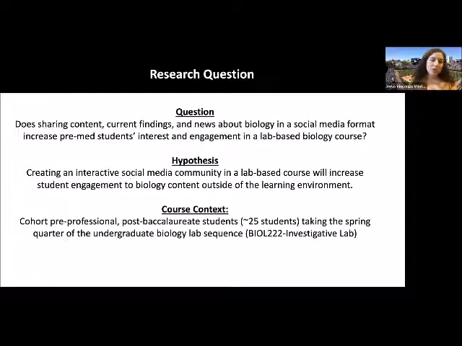And just going over the course context again, most of the students are pre-med students or some other type of pre-medical professional student, and they are post-bac students, and there are about 25 students that were taking the spring quarter of this undergrad biology lab sequence. And this was the third part of the biology lab sequence. So there was a 220 and 221 course that I had taught prior. So I've had these students for basically the entire year.